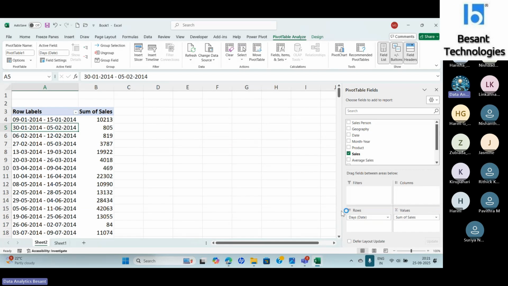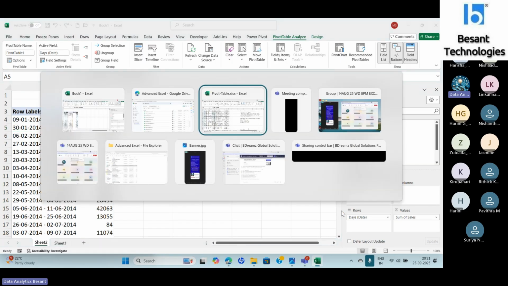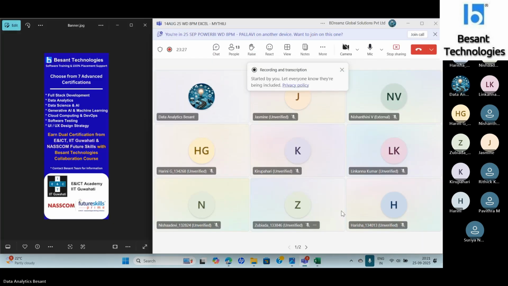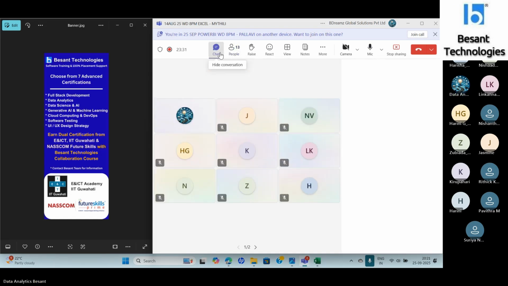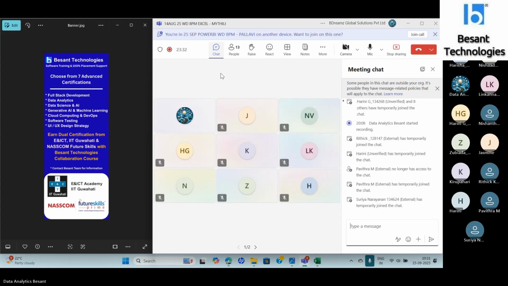I have talked about this during date functions. Can anyone remember what a week number function is all about? What is the purpose of using that? Week number. Or is everything erased? All the functions are erased from your mind?